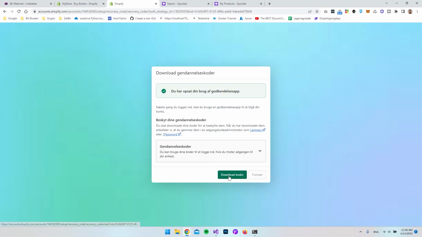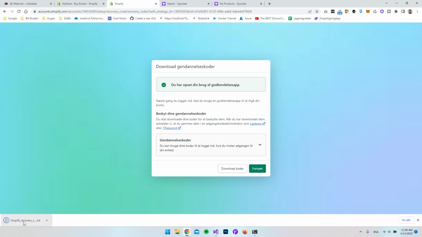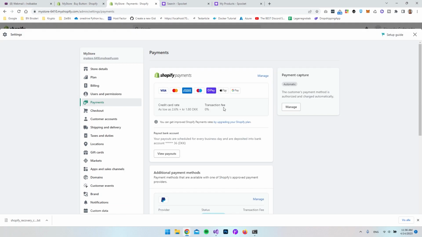We can then go and download the keys to recover our Shopify account and then say that we want to continue. So that's actually it to set up the Shopify payments. It's very easy. Now you can take Visa and MasterCard and Apple Pay and Google Pay and everything on your online shop.